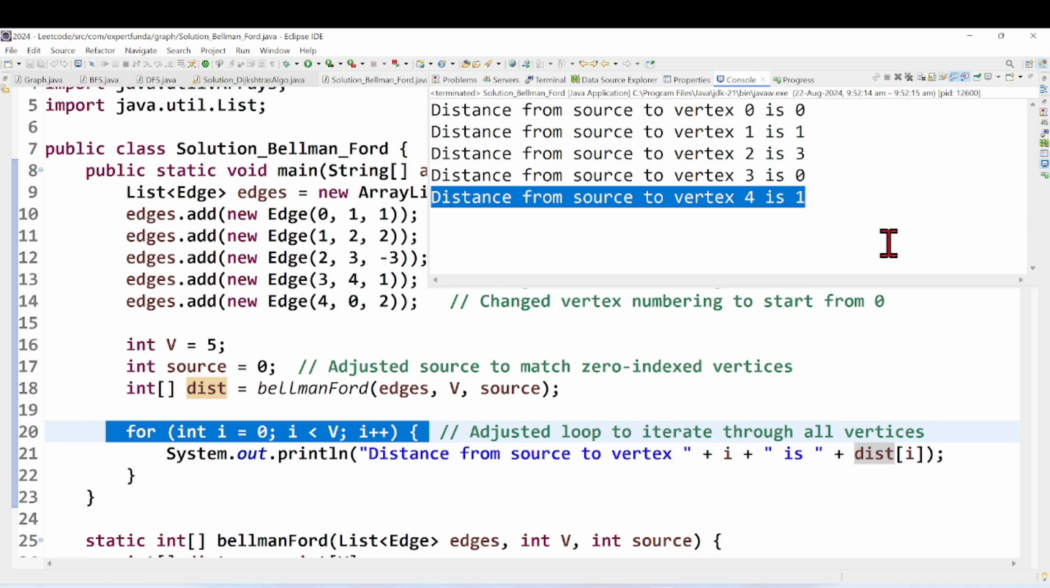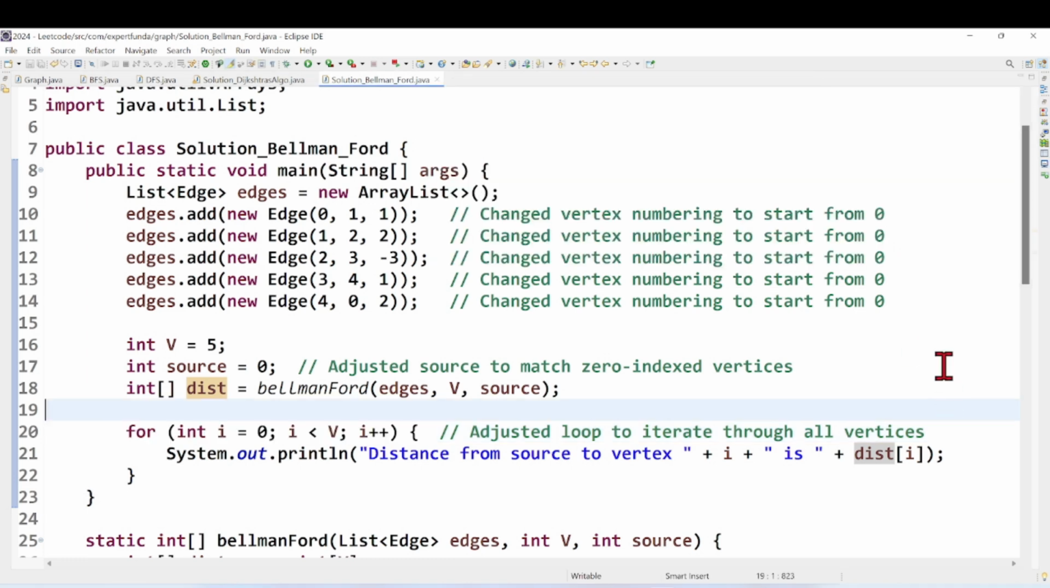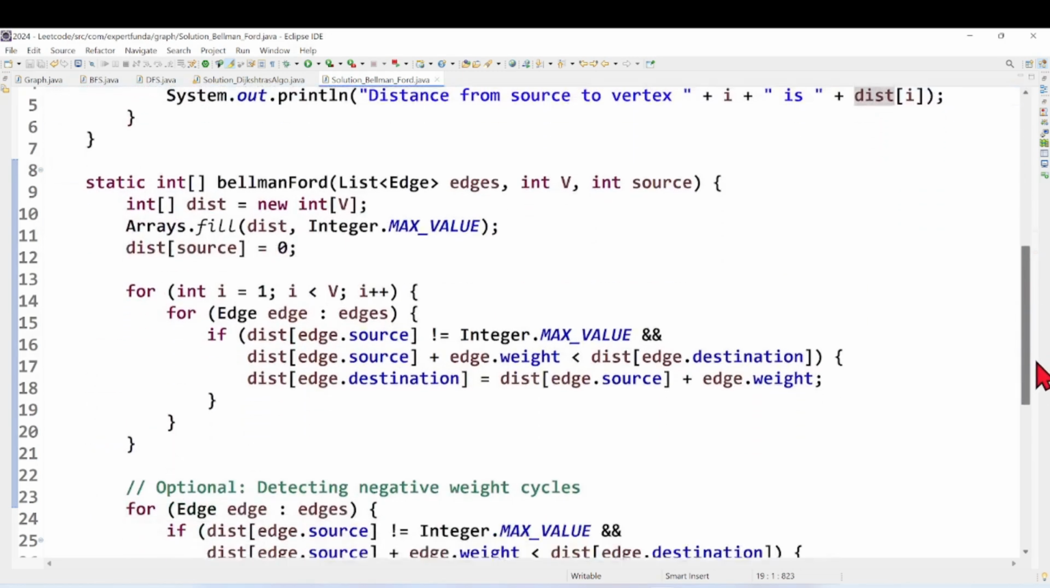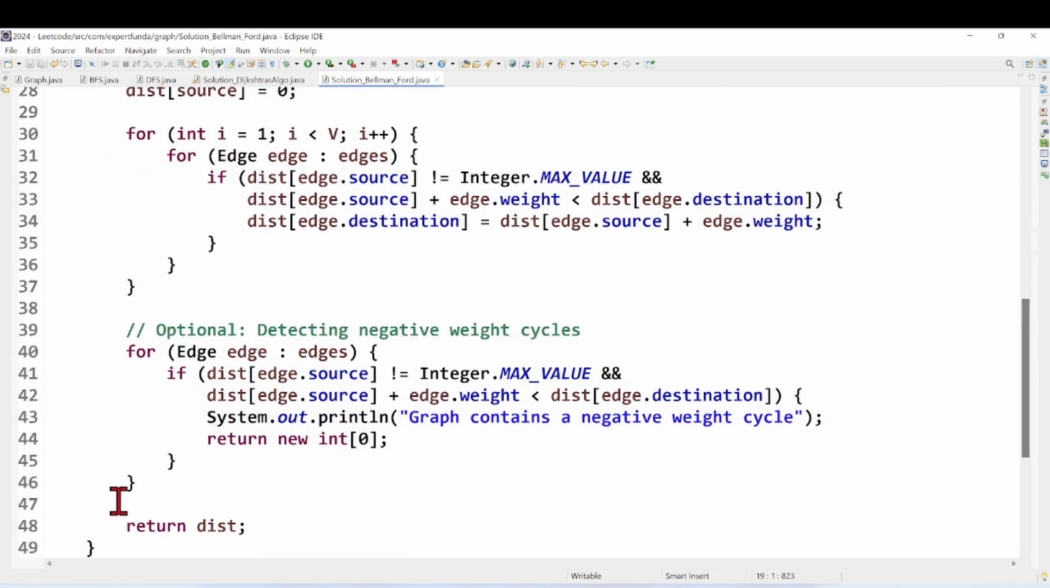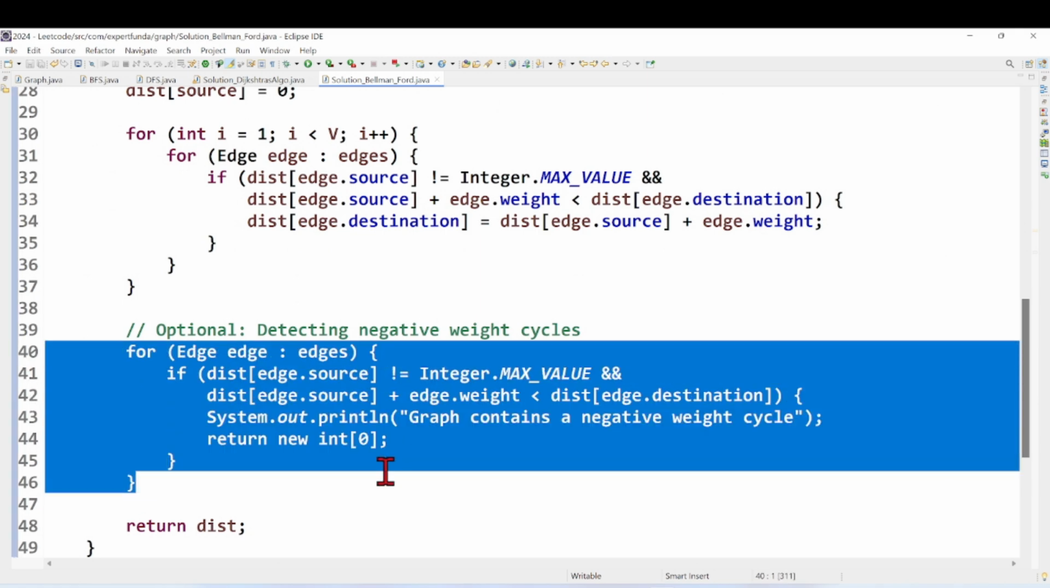Okay, thank you guys, thank you for watching this video. I hope you like this video on the Bellman-Ford algorithm. That's it. This code checks the shortest path from the source to all the other vertices, and even detects a negative weight cycle, as you can see here. We have created it, but this is optional.